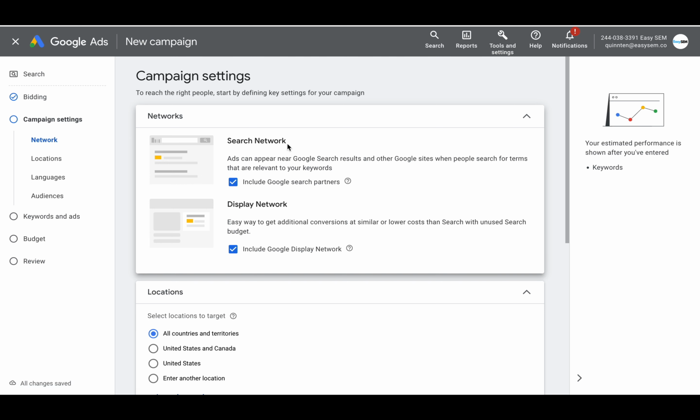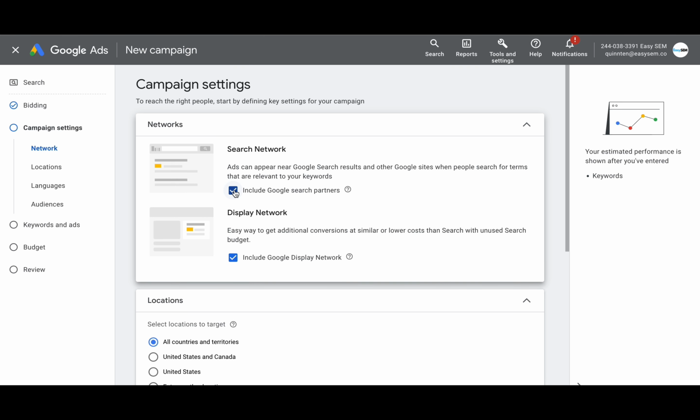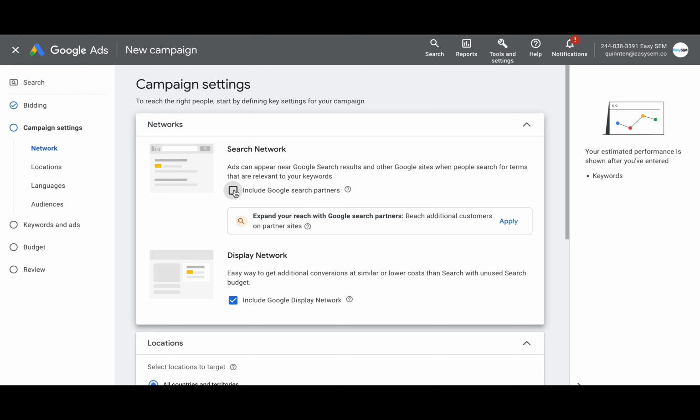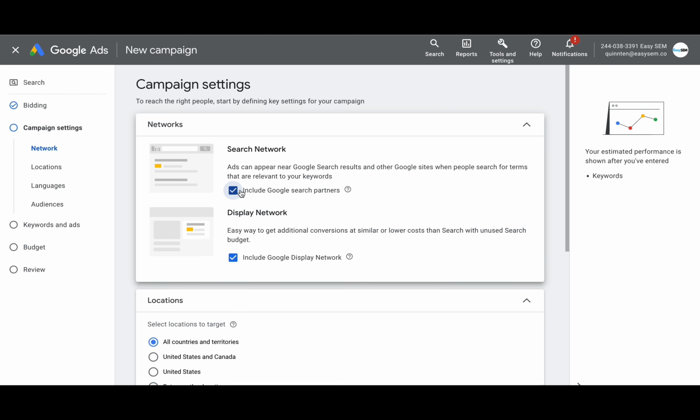And then campaign settings. So where do we want this to show? Google search partners is automatically selected. These are going to be partners that work alongside Google, kind of like third-party search networks that Google works with. I go ahead and you can unselect that. You can keep it selected, and you can segment inside the reporting tab to see how well or not these search partners are actually doing for your business. So if you want to go ahead and just keep it selected for now, you can.